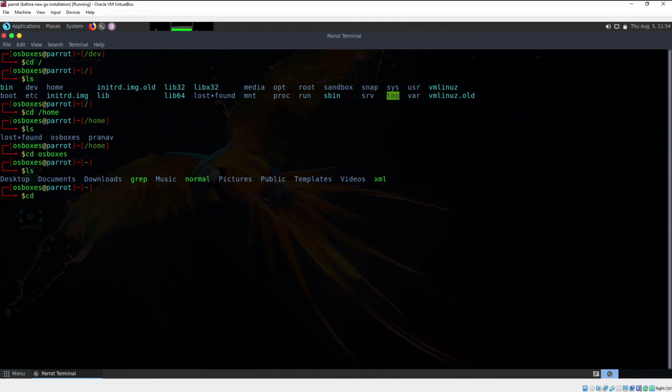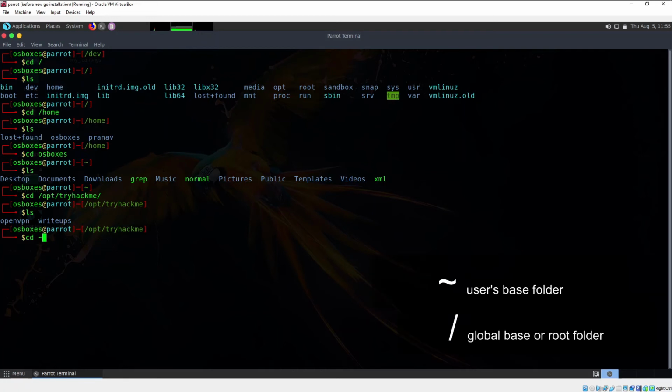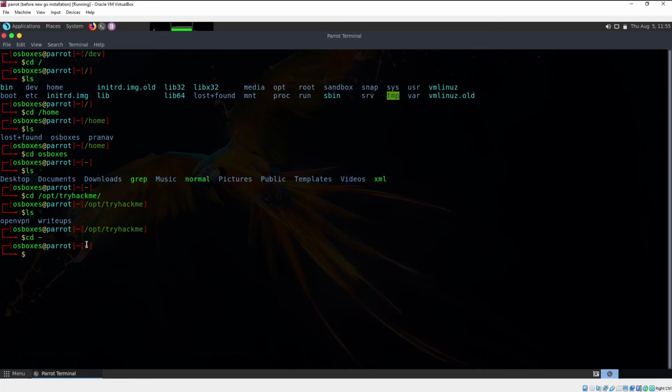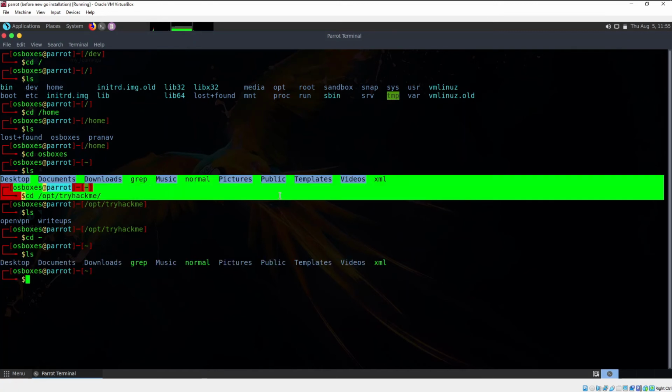If I go to cd /opt/tryhackme, this is some random folder. Now if I hit ls, as you can see, these are all the files present inside tryhackme. Now if I navigate to the user's base folder, don't confuse it with the global base folder. I'm talking about the user's base folder, that is /home/OS boxes. Now if I hit enter, there you go, the path changed from /opt/tryhackme to this particular tilde symbol, tilde, whatever you want to call it. Now if I hit ls, boom, it's the same as the one I ran right over here.